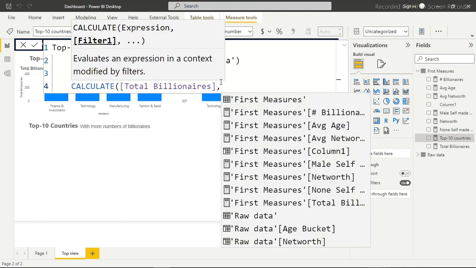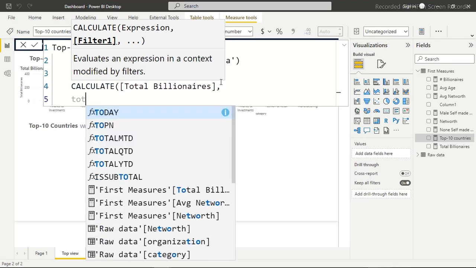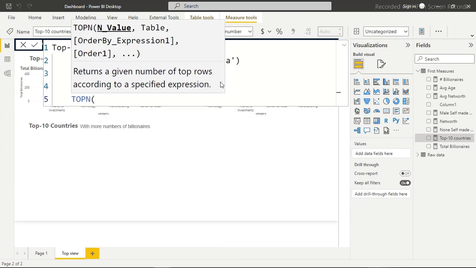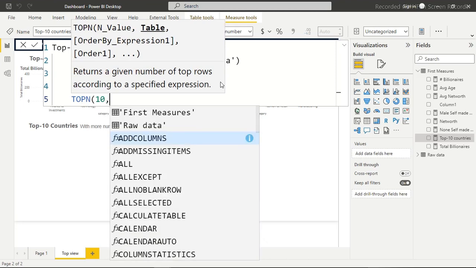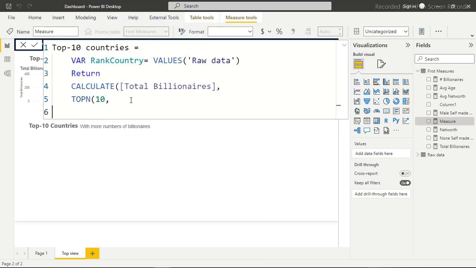So Alt Enter, then Tab key. I'm going to say top n. So my top n is going to be looking for the top 10. So we're looking for the top 10. That is exactly what we're looking for. Alt Enter. I just want to indent it for you to understand what is going on right here. Then Alt Enter to indent it again.